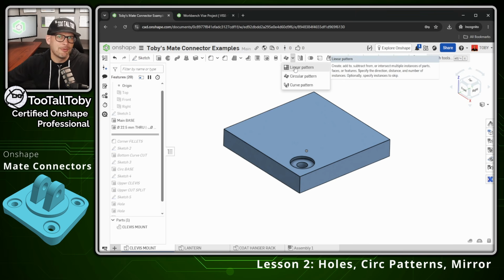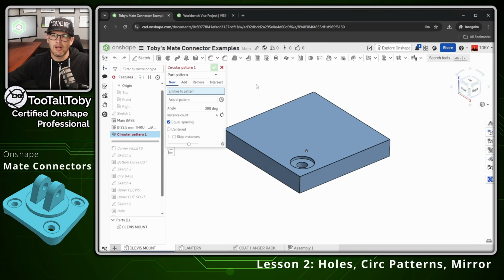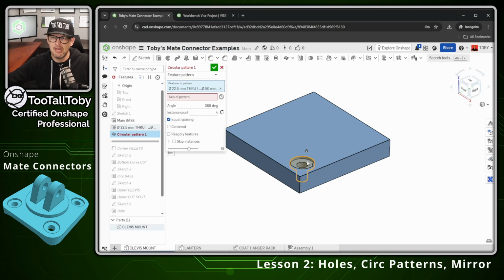So we fly out this menu for our patterns. We choose the circular pattern command. And now here we're going to choose features to pattern. So feature pattern. What are we going to pattern? We're going to pattern this hole that we just created. And then for the axis of the pattern, well, I don't have an axis. I don't have a vertical line that I want to use. I don't have a circular edge that I want to use. But what I do have is this button here that says select make connector. So I choose that button.